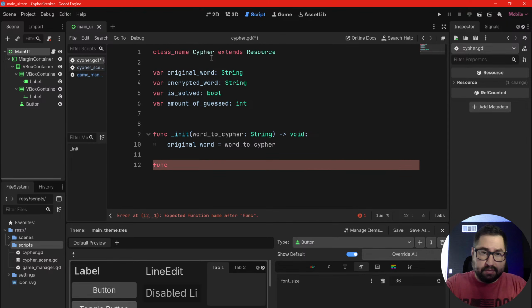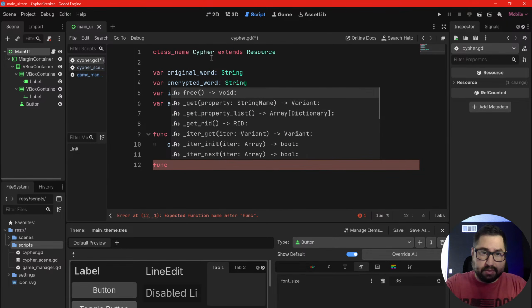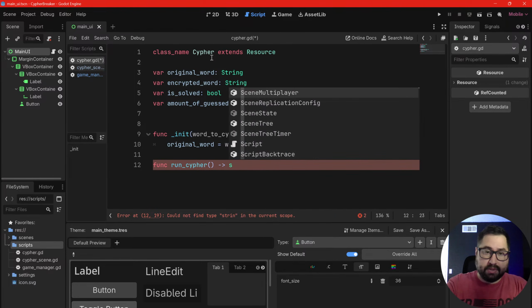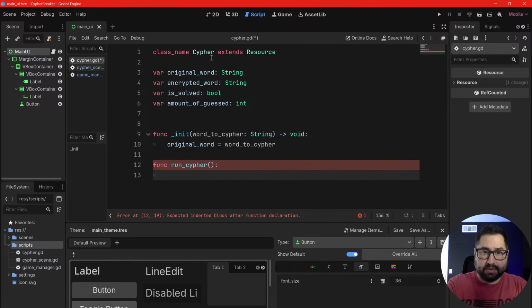Func is going to be create or... I don't want to call it initialize cipher. What is it going to be called? Complete. Run cipher. Let's just call it run cipher. Sure. Sounds good. And this will then... Actually, we don't need to return it because we're in a class. We'll just set it directly.